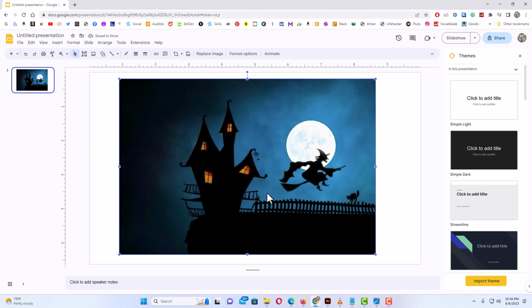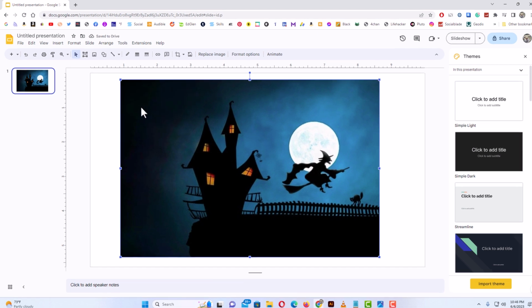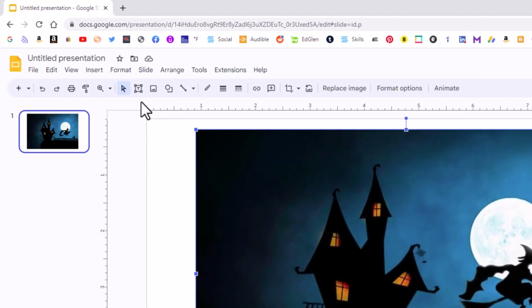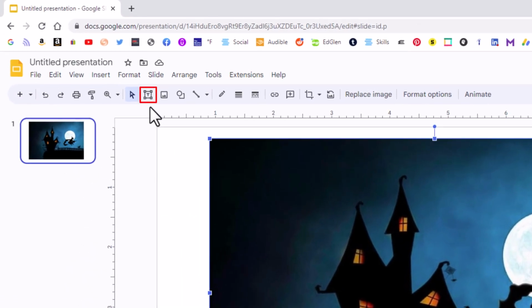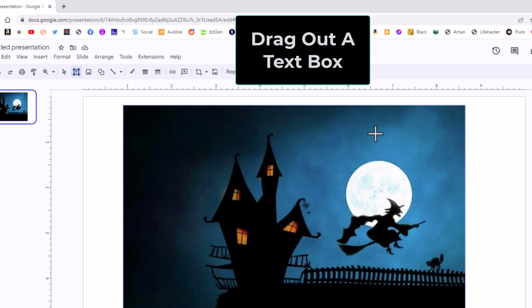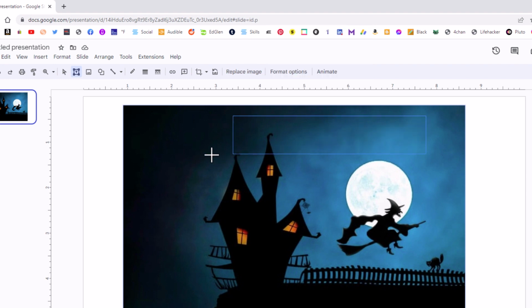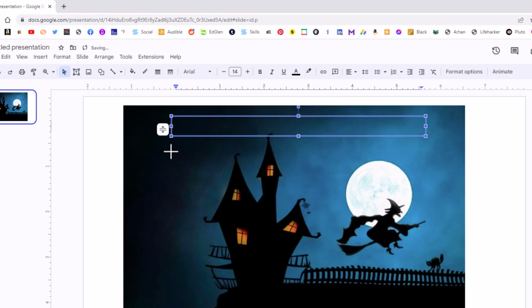To place text over this image, it's pretty simple. All you need to do is go up to the top up here to where you see the little text icon. You want to click on that. Then you want to draw out a text box. I'm going to move my cursor about right over here. I'm going to hold down my left mouse button and I'm going to drag out a text box. I'll make it about like that. I'm going to let go of my left mouse button.